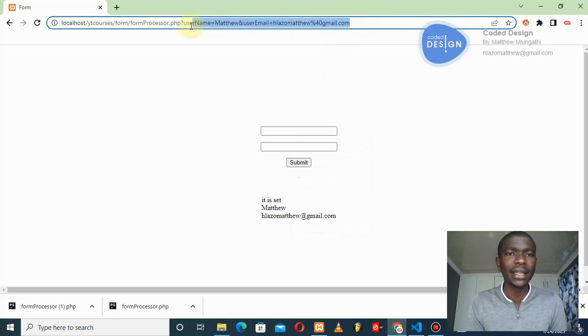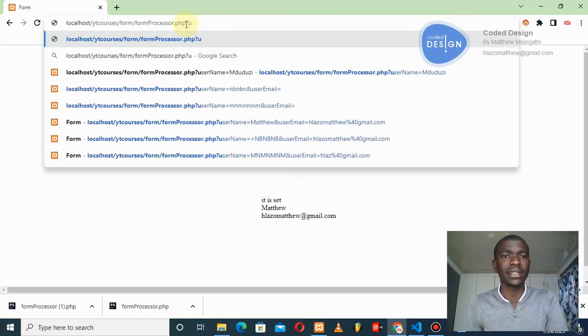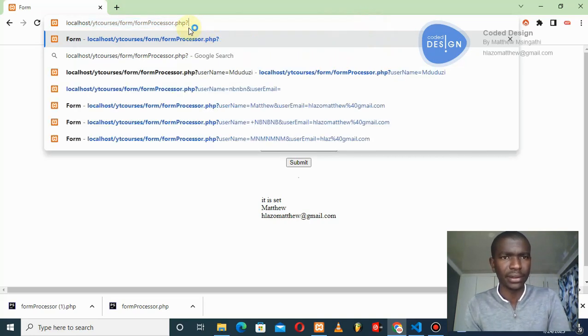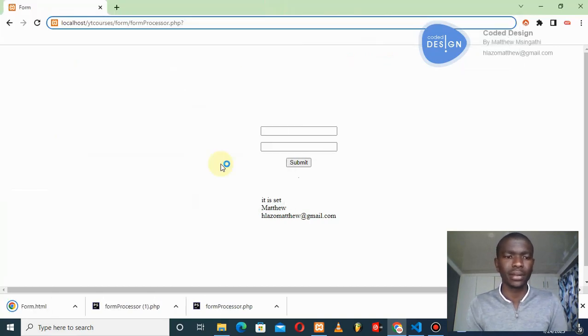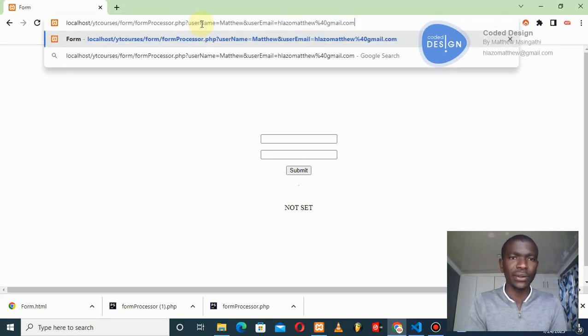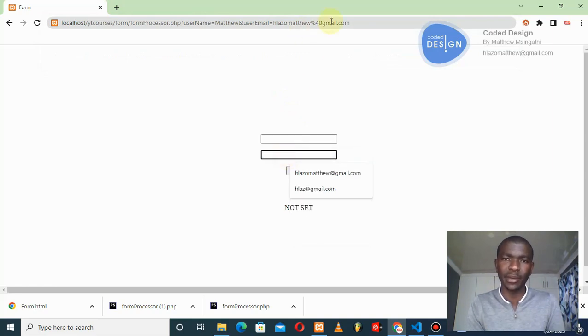So if you want it to treat it as the empty text boxes, we must remove this. We must remove this, and then refresh. As you can see, it says not set. So with the get method, it gets all the information from here, or it takes this information and puts it here.